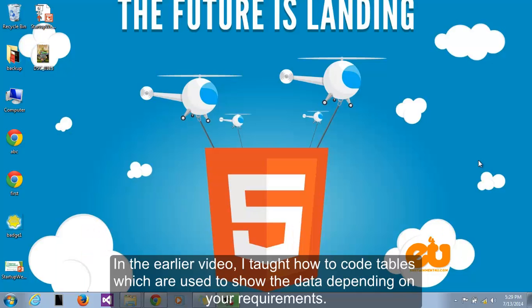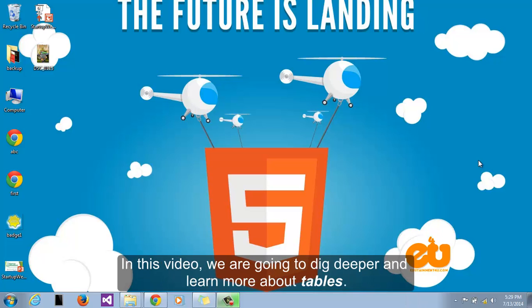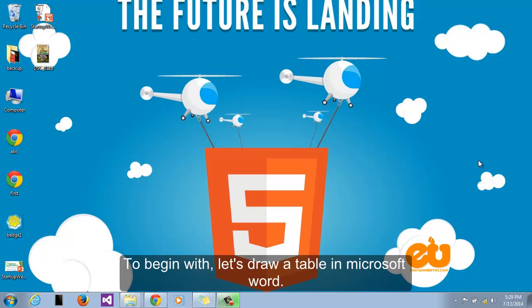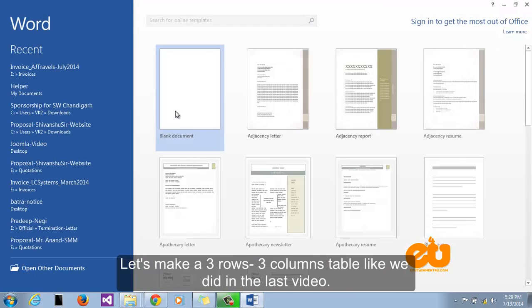In the earlier video, I taught how to code tables which are used to show the data depending on your requirements. In this video, we're going to dig deeper and learn more about tables. To begin with, let's draw a table in Microsoft Word.